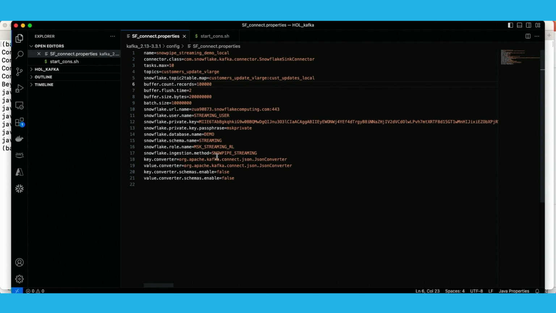All right, and the switch between Snowpipe and Snowpipe Streaming is just this one property. If you're using a file-based data load from Kafka, you change it to Snowpipe. If you're using a row set based, meaning if you want to ship rows of data, you change it to Snowpipe Streaming. That's all.